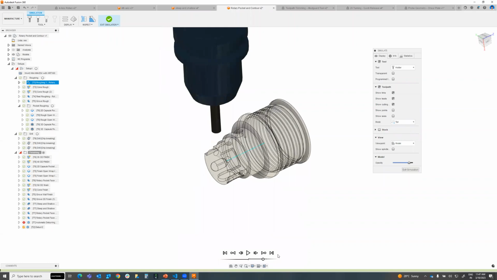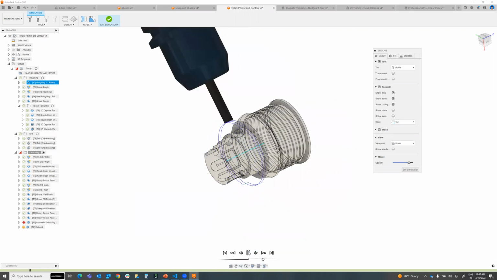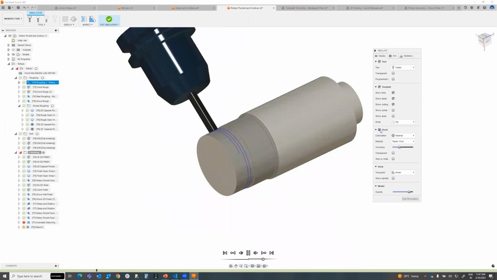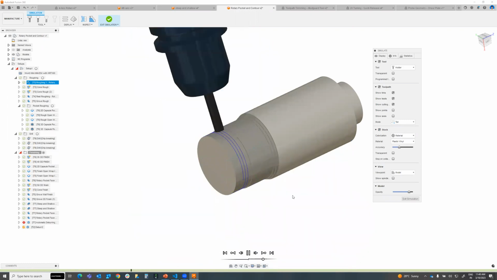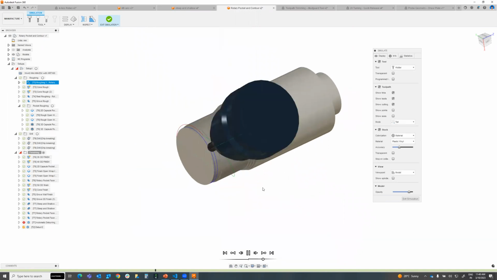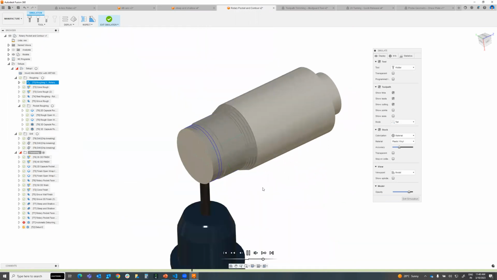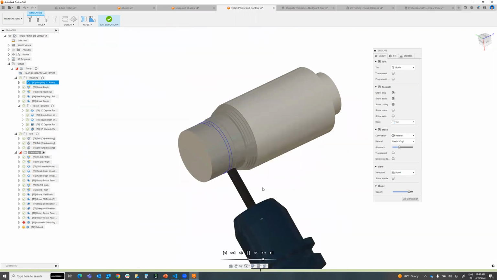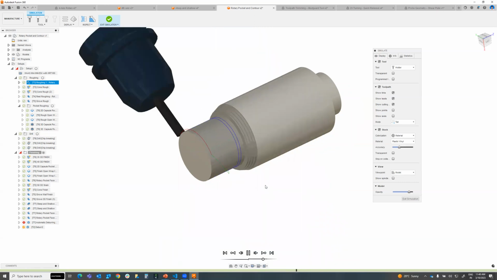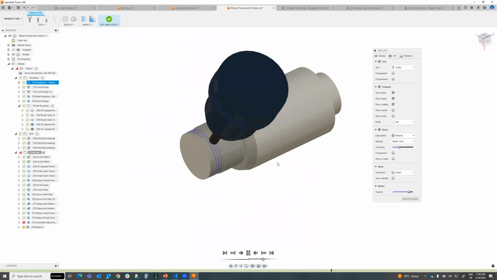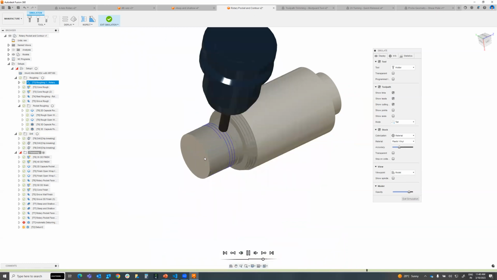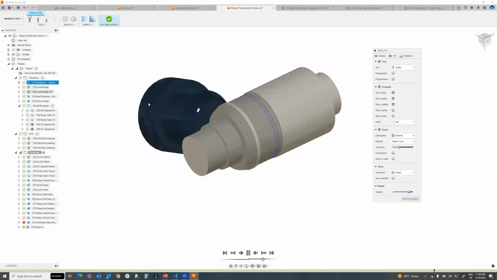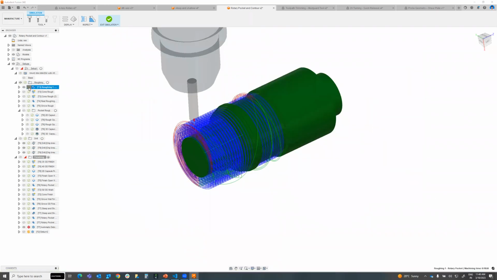Go to here and simulate it. Now we can see this is without stock. If you want to maintain the stock, it is possible to add the stock to do the roughing toolpath with the 4-axis rotary strategy. This is the roughing toolpath we did with the 4-axis rotary strategy, and next one is with another toolpath.